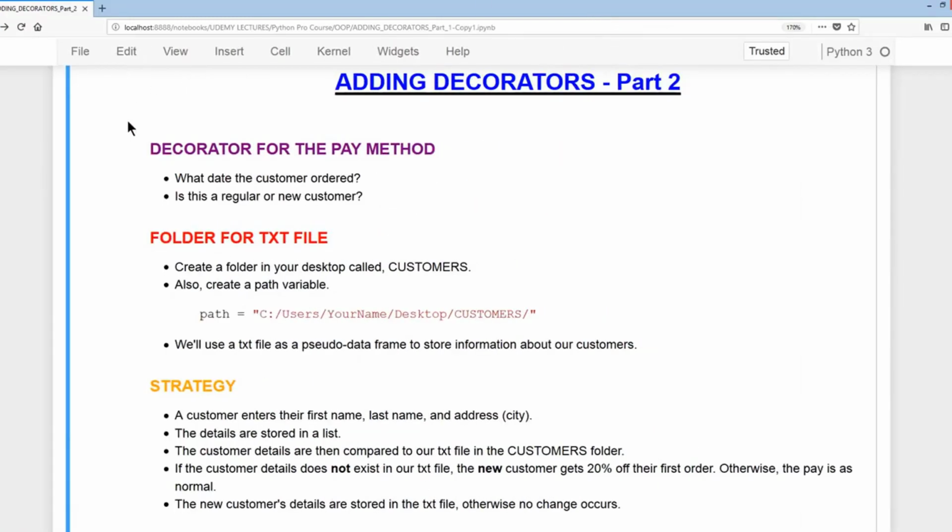so what's the strategy here exactly? Well, a customer enters their first name, last name, and address, which is the city. The details are stored in a list. The customer details are then compared to our text file in the customers folder. If the customer details do not exist in our text file, the new customer gets 20% off their first order, otherwise they pay as normal. And then lastly, the new customer's details are stored in the text file, otherwise no change occurs.